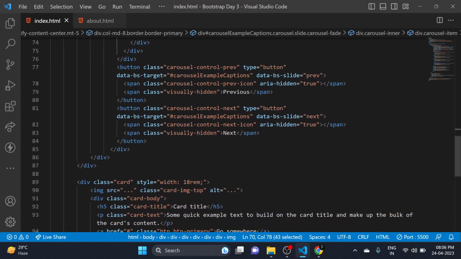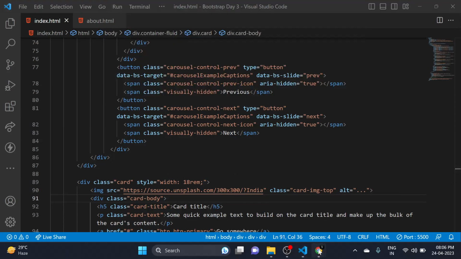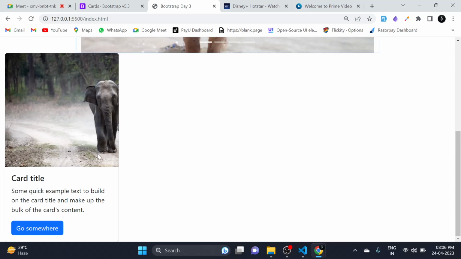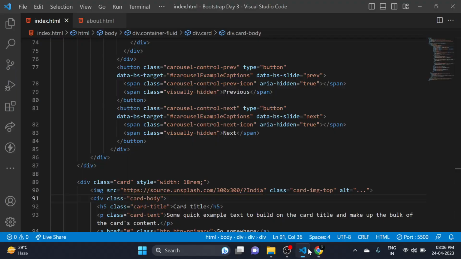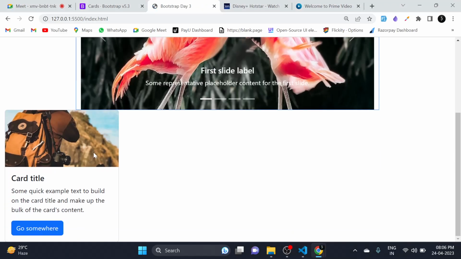Control C. We can add the image, just hold on. 300 by 300, right? So we have got such a card. If you want such a card, you can directly get it from here. Now let us adjust the size of it to 100, or we can shift it to 154. So you have got this type of card.